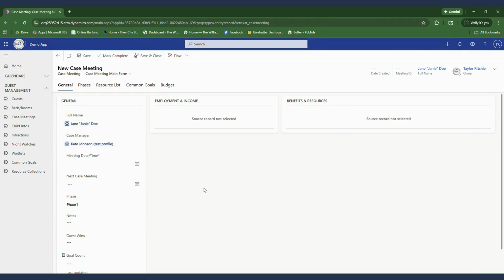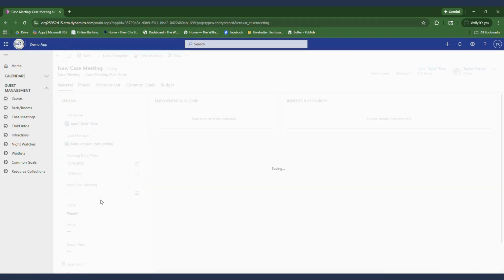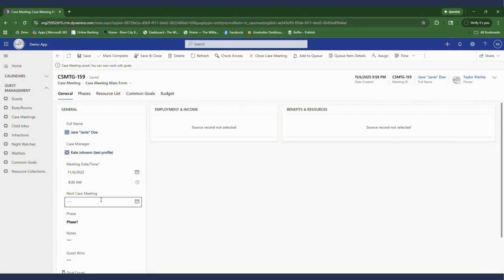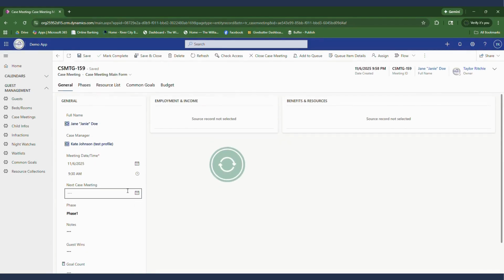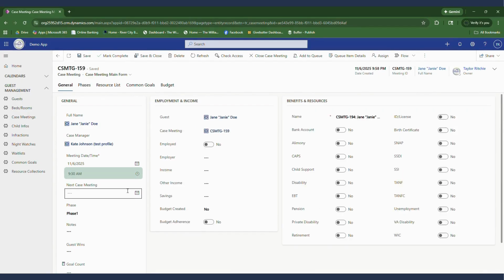Before you do anything else, enter the date of the meeting under Meeting Date and Time. Only enter the date, not the time. Once you've done that, the page will automatically refresh. It may take a few seconds. Once that refresh has happened, you can change the time of the meeting.